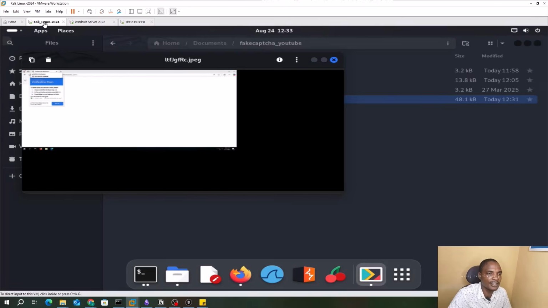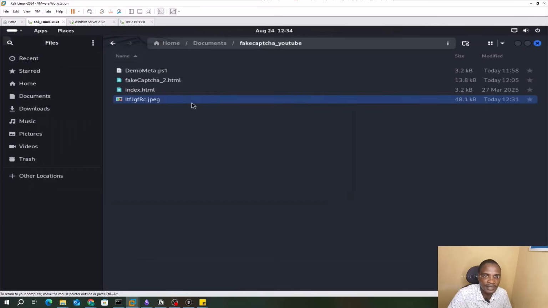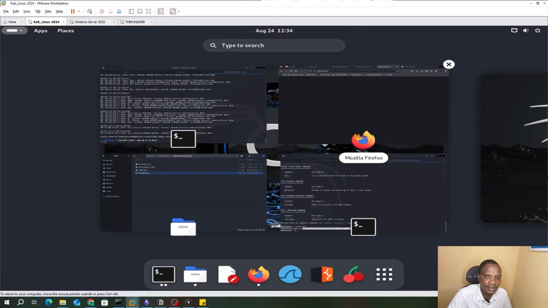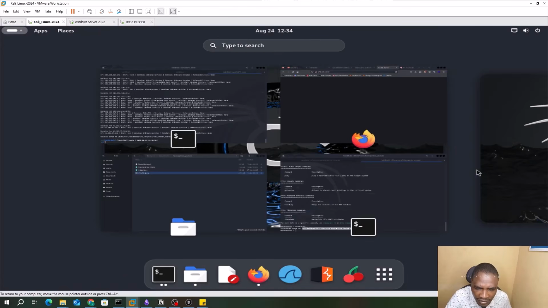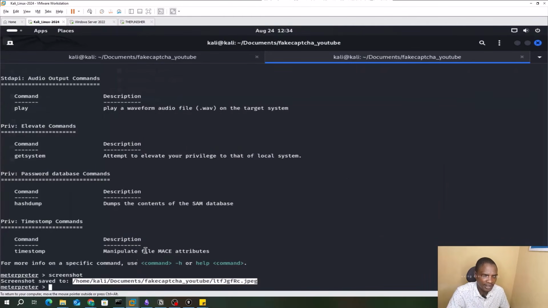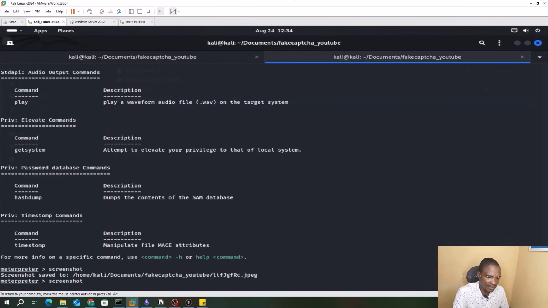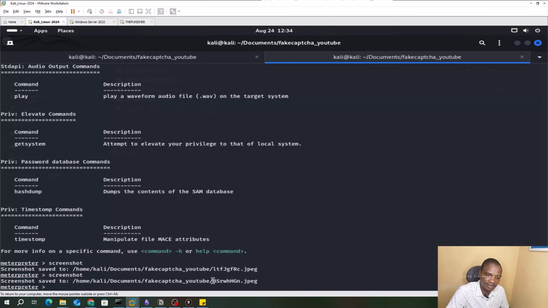We are going to take another screenshot and see if we will have it here. Let's close this. Let me go back to our page and let's take another screenshot. Okay, screenshot. We have another one. You can also record the screen and be monitoring what the user is doing, which is not advisable.